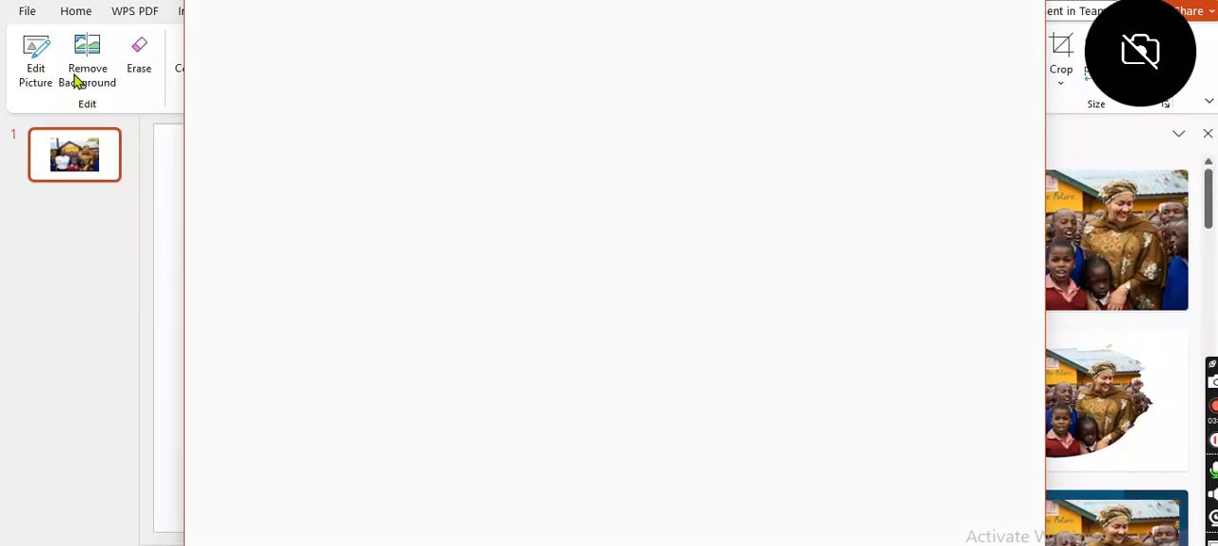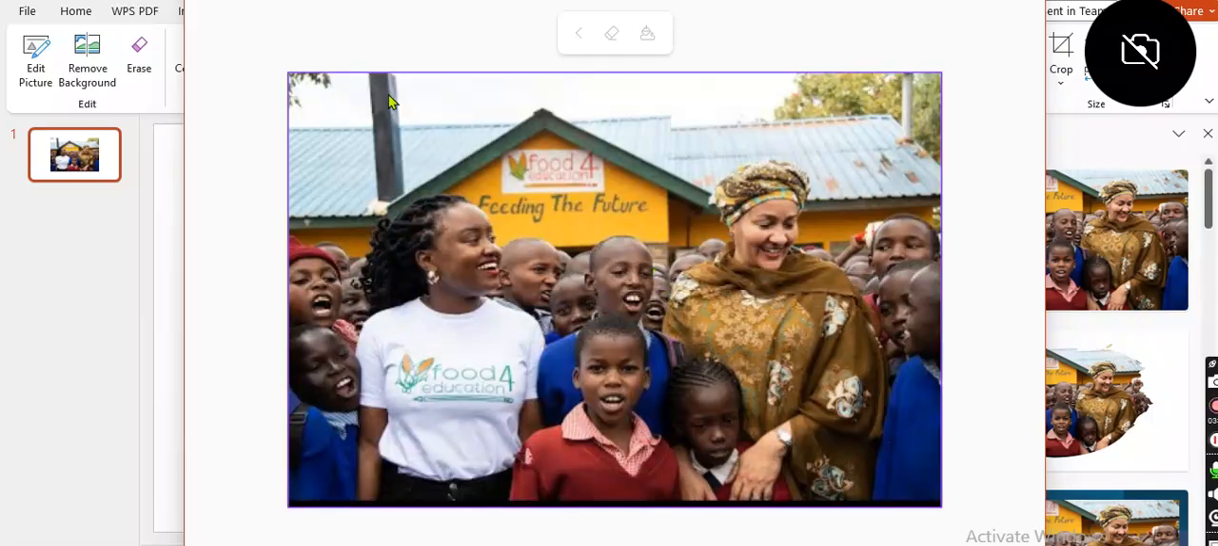So once I click remove background, it's taking some time, but I guess it's trying to erase the background. Let's give it some time. Let's see how it goes. I can see it's loading. I guess my internet is somehow slow, but we'll be patient enough.